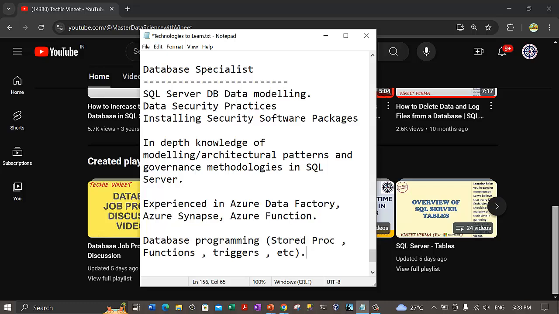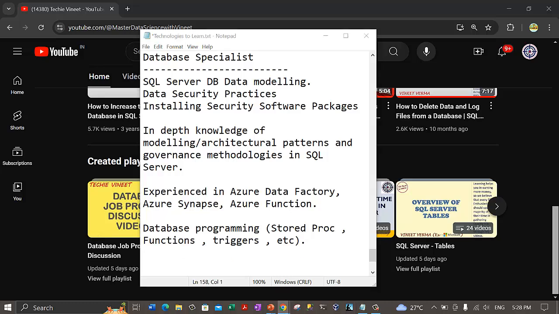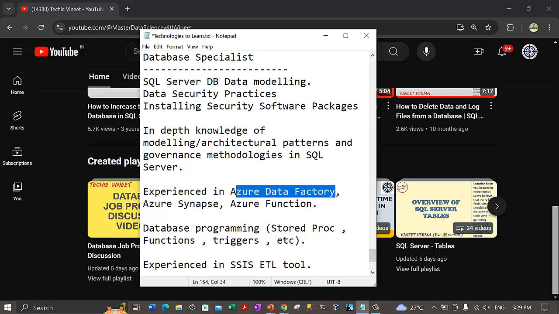for any database tables. And they've also asked for experience in one of the SSIS ETL tools. So SSIS is one of the ETL tools. Azure Data Factory is also equivalent. That's a web-based SSIS. So if you have experience in the SSIS ETL tool, that would be really great.